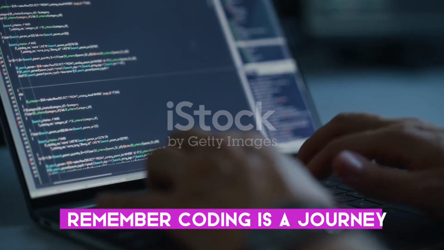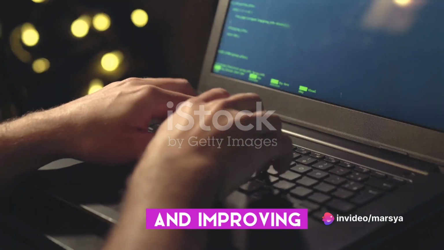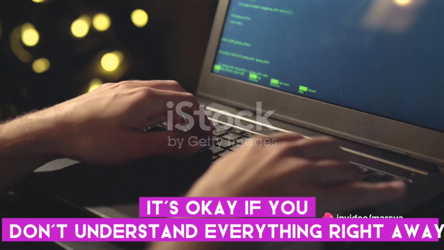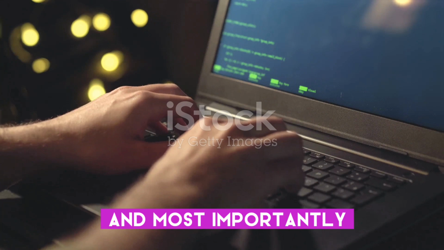Remember, coding is a journey. It's about learning, experimenting, making mistakes, and improving. It's okay if you don't understand everything right away. Keep practicing, keep exploring, and most importantly, have fun with it.